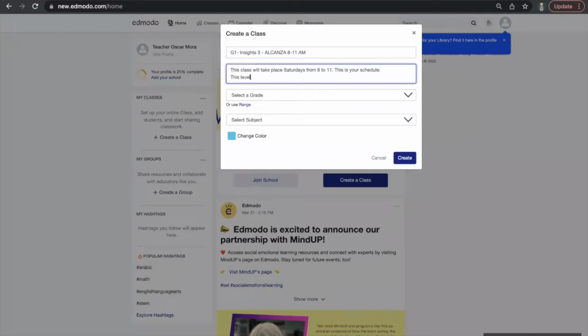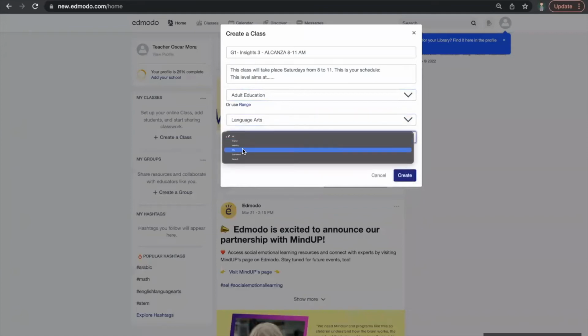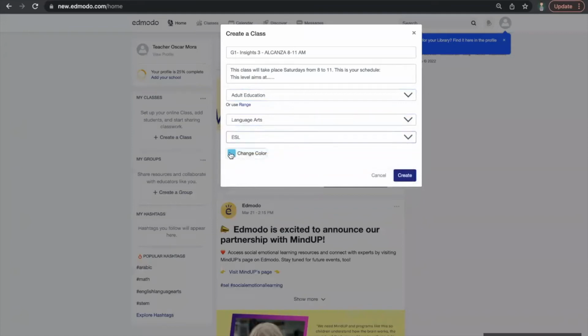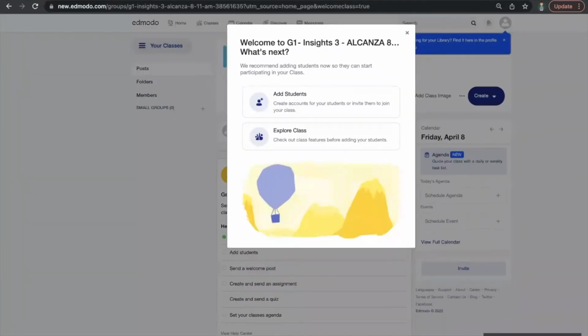This level aims at, and you can write objectives if you want. You can complete these spaces: higher education, adult education, language arts. You can do ESL or English, and you can change the color. All right, then you create a class. There you go, that's your class.